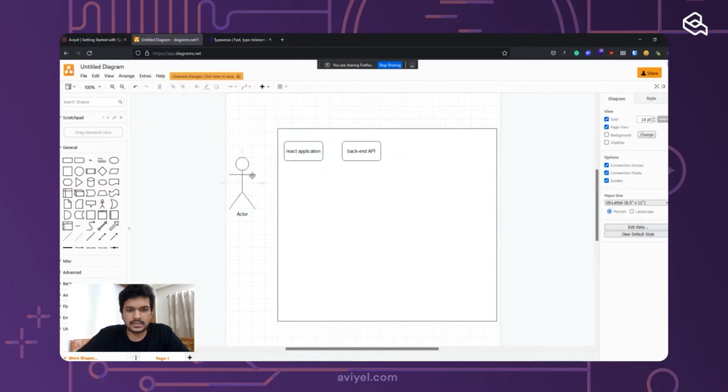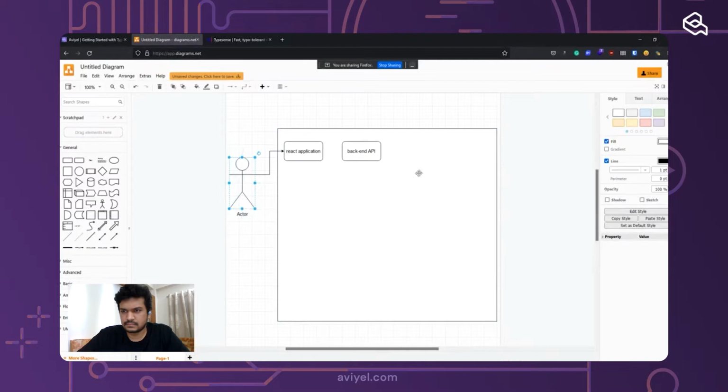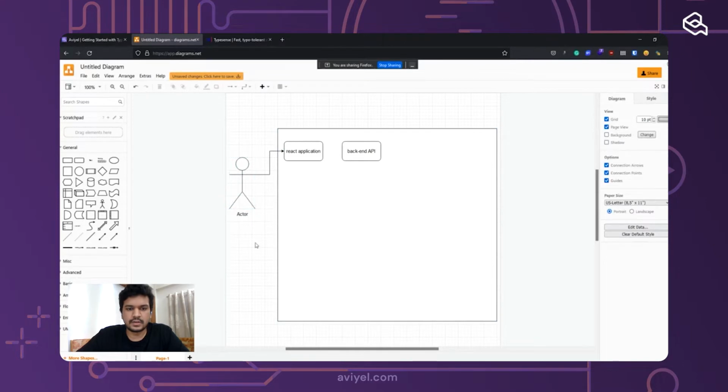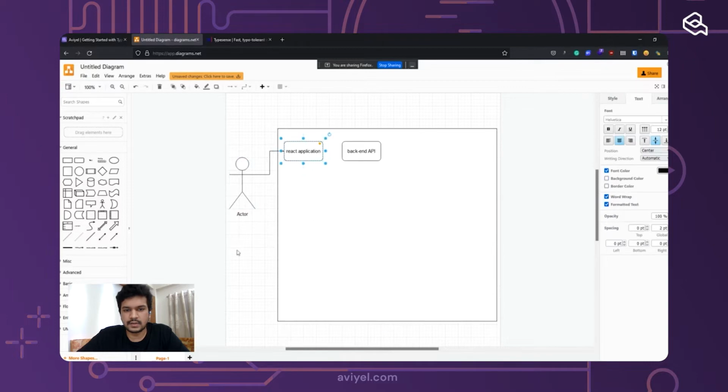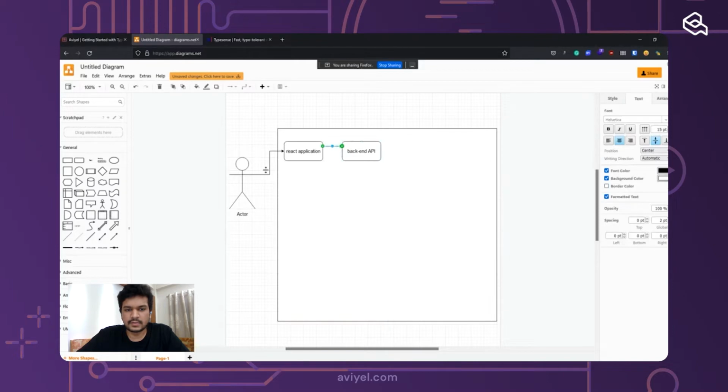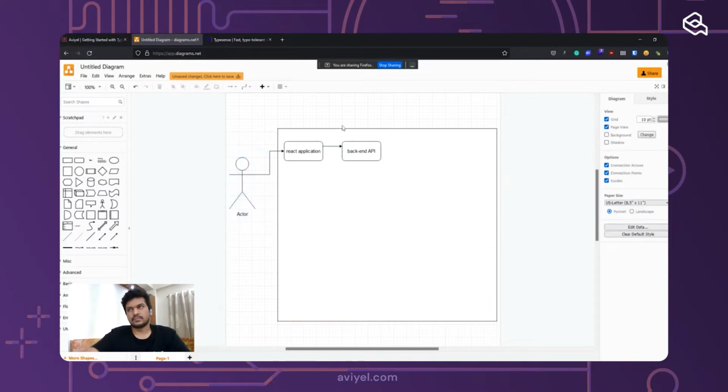So whenever a user comes in and sends a request to the React application, it then reaches out to the backend API, and lets it know what the user is looking for. Maybe if it is a bookshop website, maybe the user is looking for a book, or maybe trying to add some book to the cart. Whatever he is trying to do, the React application will let the backend API know.